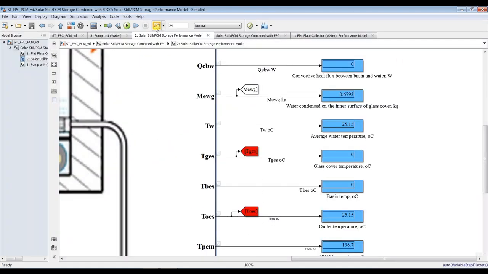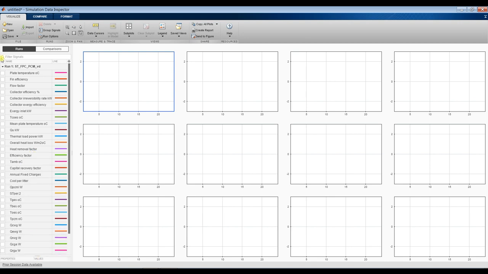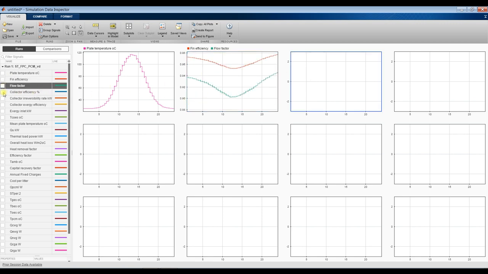Let's go to the data inspector and see. Okay, I'm going to inspect. This is our first run. You can discover whatever you would like. Basin efficiency, as you can see, with respect to the time and solar radiation, fin efficiency changing with respect to time, and we have flow factor also. And this is my collector efficiency, nearly constant. Collector irreversibility rate, exergy efficiency.